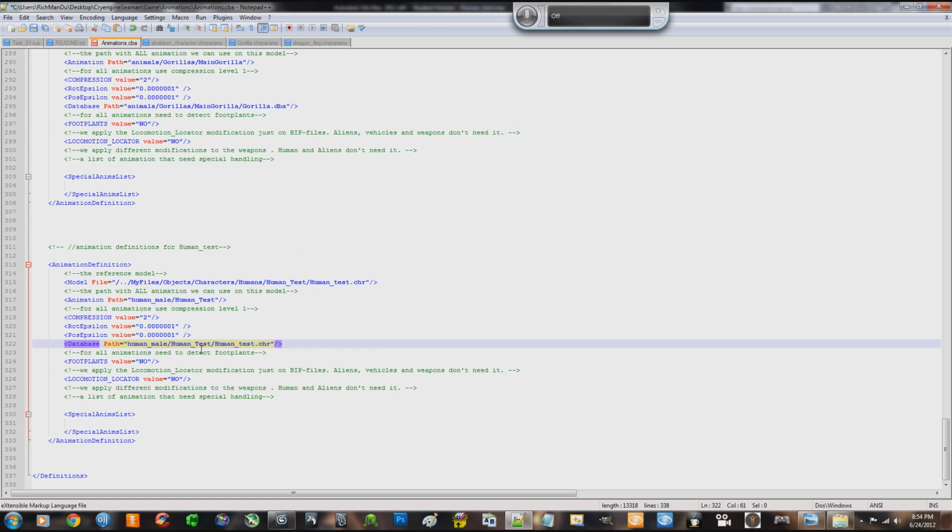Okay. See CHR. Substitute that for DBA. Okay. That's all you got to do. So the database path, database file, the human test DBA is going to be automatically generated when you export your animations. So just let it know: human male, human test database, DBA. Okay. So the database path is the same path as the animation path, but it's going to have human test.dba at the end.